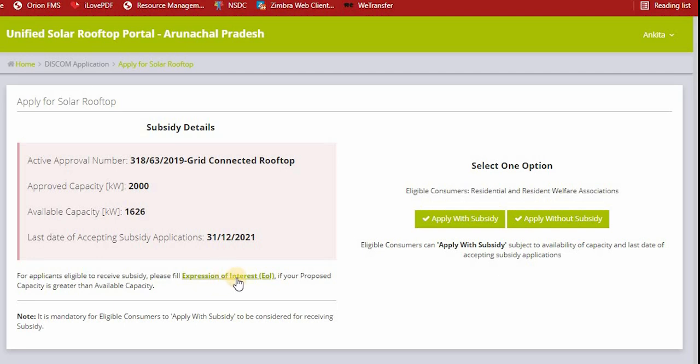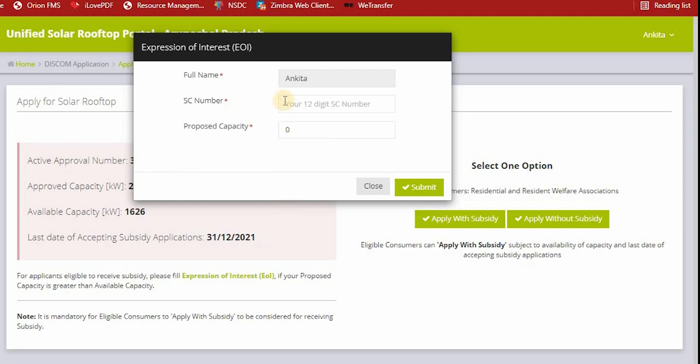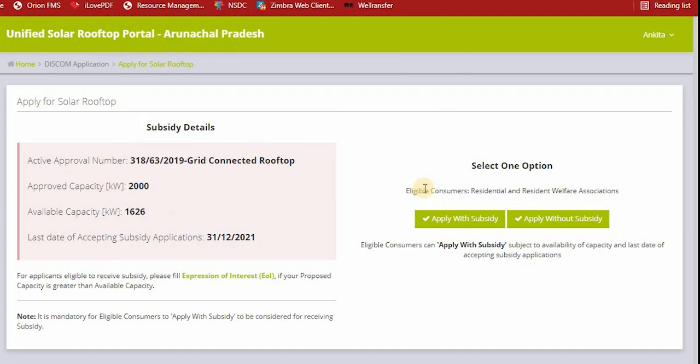On clicking on the expression of interest EOI link, a pop-up appears. The applicant's name will already be visible. The applicant needs to enter the service connection, SC number and proposed capacity, then click on the Submit button.